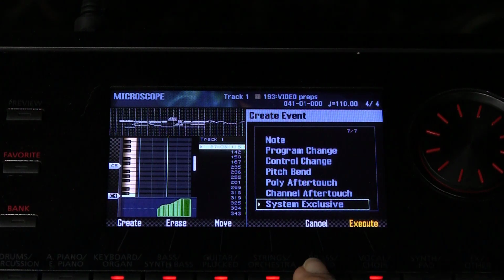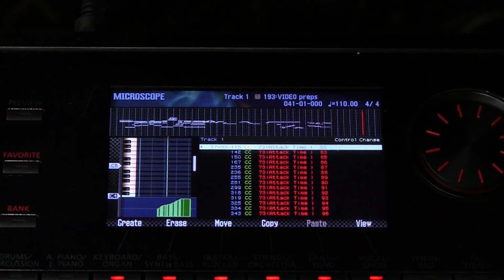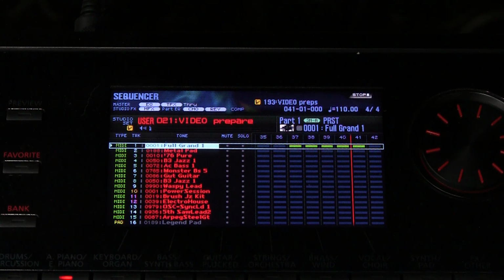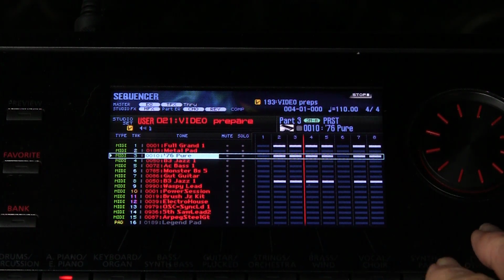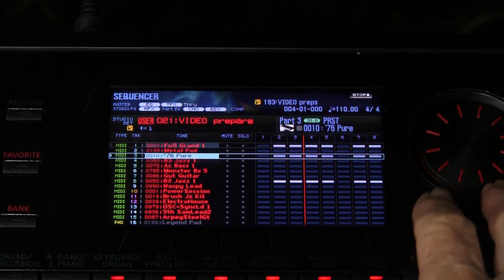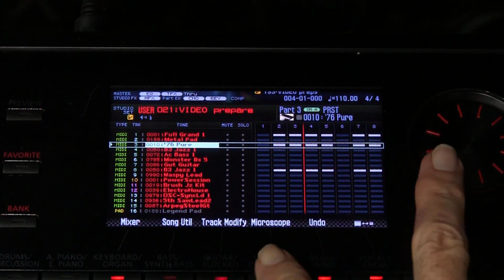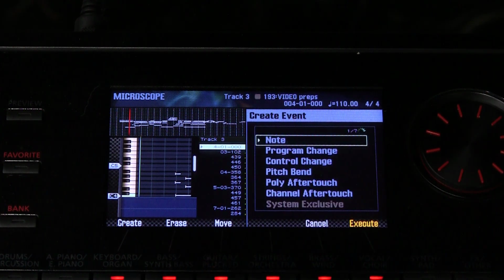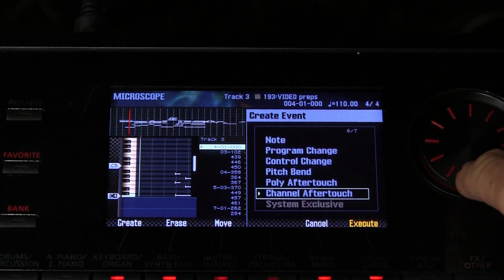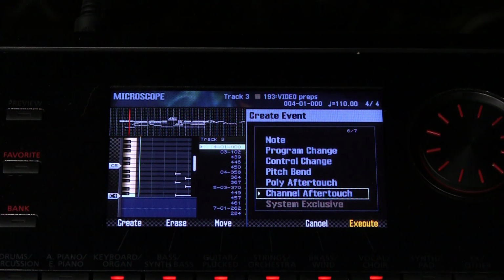If we, for example, exit here and we move down, let's go back to the beginning, and we move down to one of these other tracks, let's just move it across maybe to something with notes in it, and we go into the microscope. Now we are on track 3. We're on track 3, but if we go now to add an event, notice the system exclusive is grayed out. So you can only add system exclusive messages on track 1 anyway.